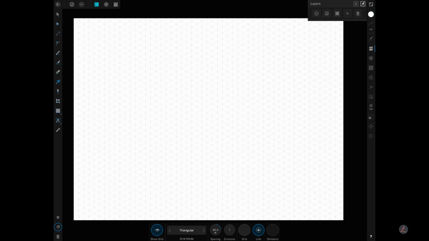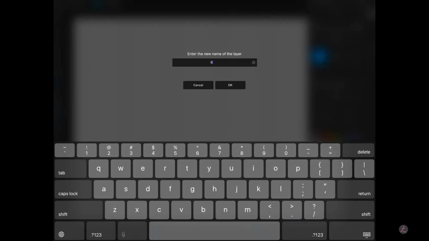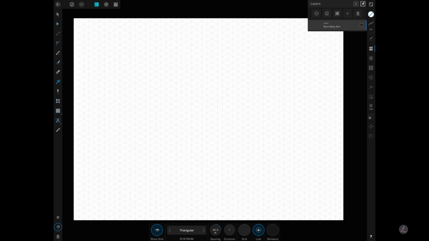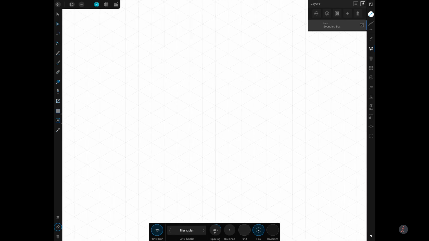And I'm going to tap on the layers panel here. I'm going to tap on the plus icon to create a new vector layer, which in this case, I'm going to rename instead of layer 1 to bounding box, because I used the bounding box before to help me lay down the points. So basically, it's exactly the same process here.